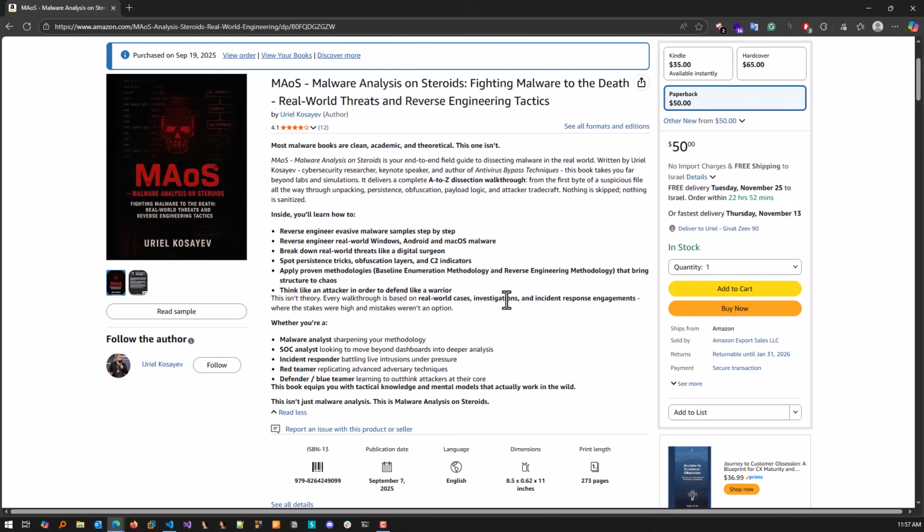We will apply proven methodologies. I call them BEM and REM, baseline enumeration methodology and reverse engineering methodology, which will bring structure to chaos. Because let's be honest, malware analysis and reverse engineering in general can sometimes be very chaotic, and you want to put some structure. So a real researcher will go with his heart, with his intuition, and also apply some mindful methodologies which are proven and practical.